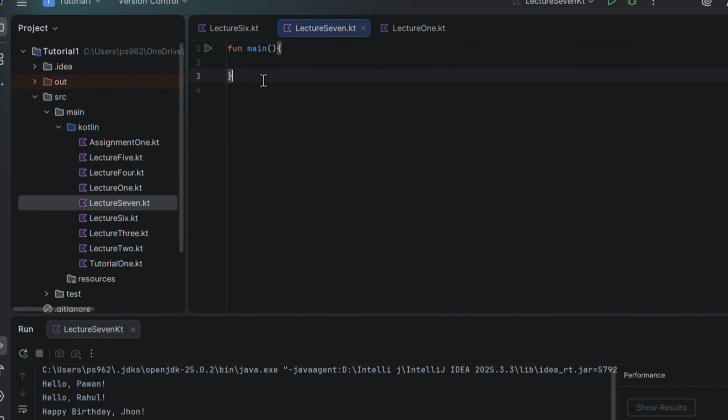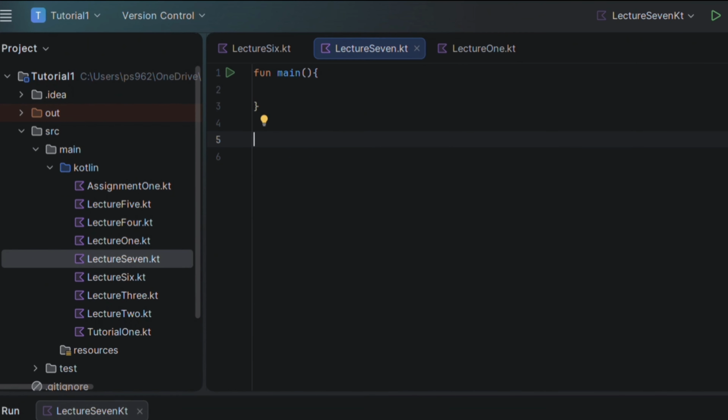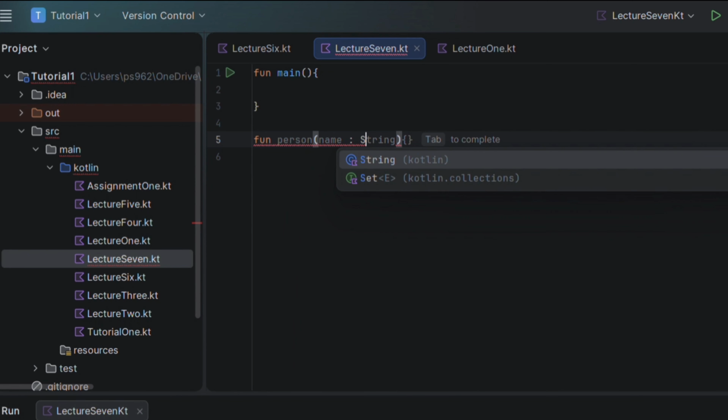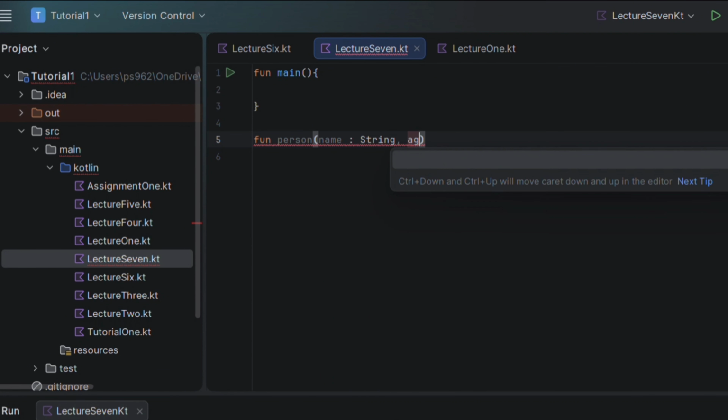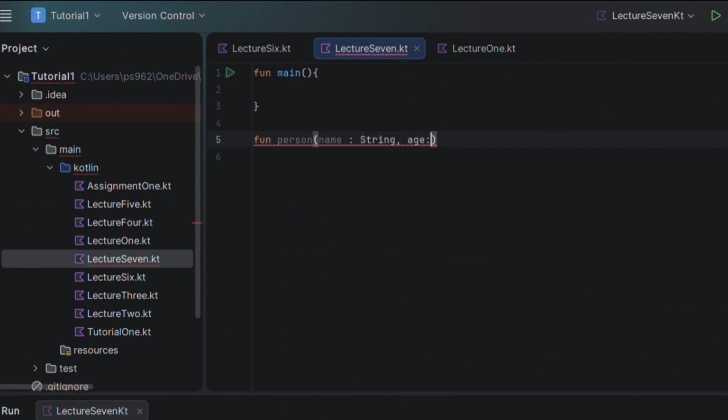So if I create a function person, and I need its name, it will be of type String, comma, age, its age will be of type Int, and then its id as Int again.